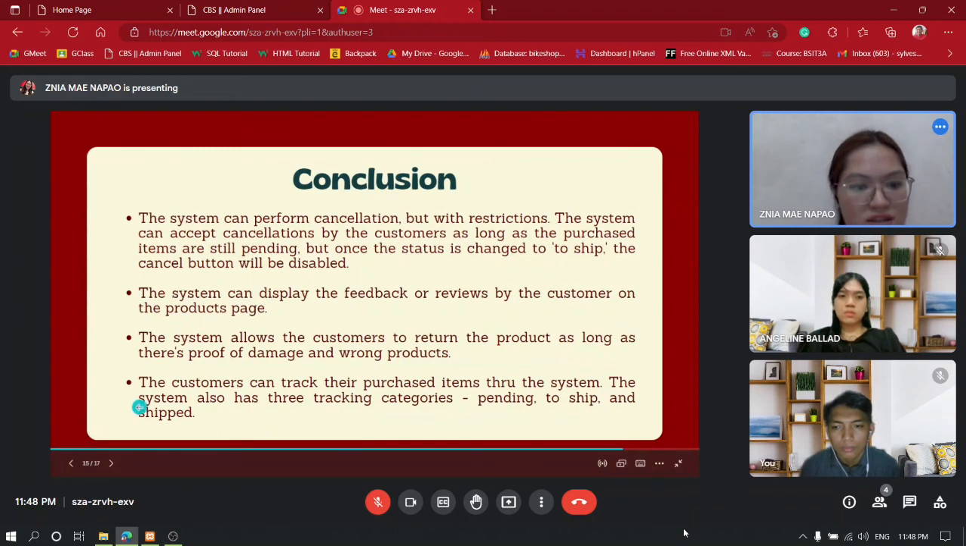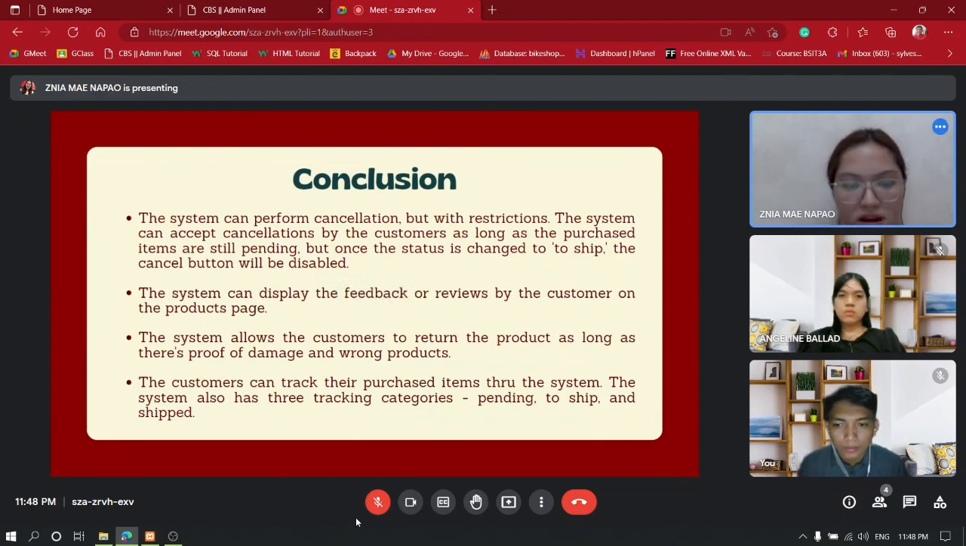So the customer can track their purchased items through the system. The system also has three tracking categories: pending, to ship, and shipped. Also, the client or the admin can change the status of the purchased items by the customers from pending to ship and to shipped.